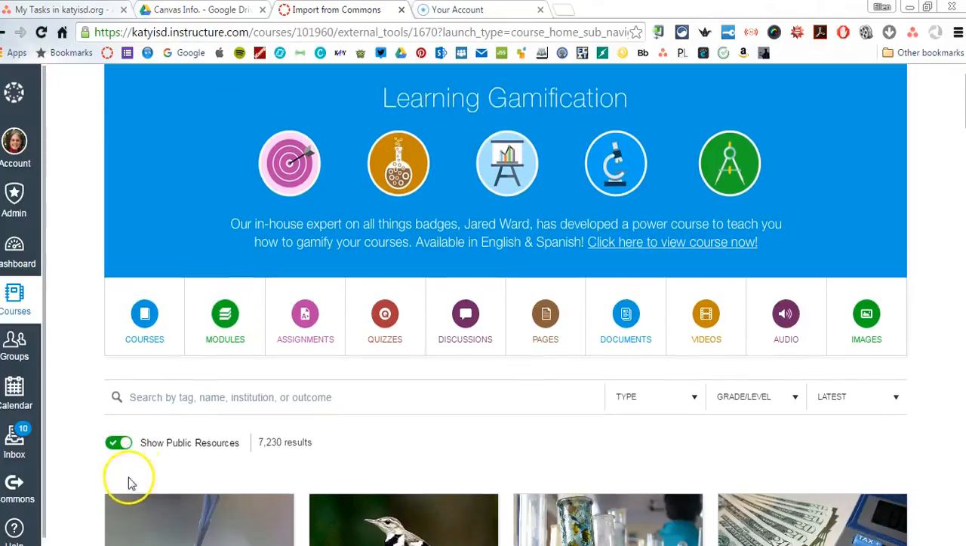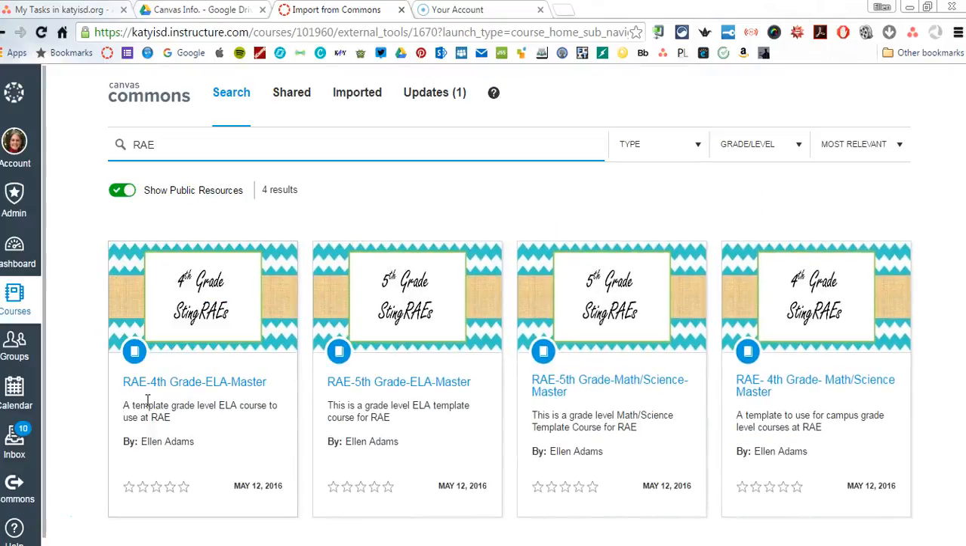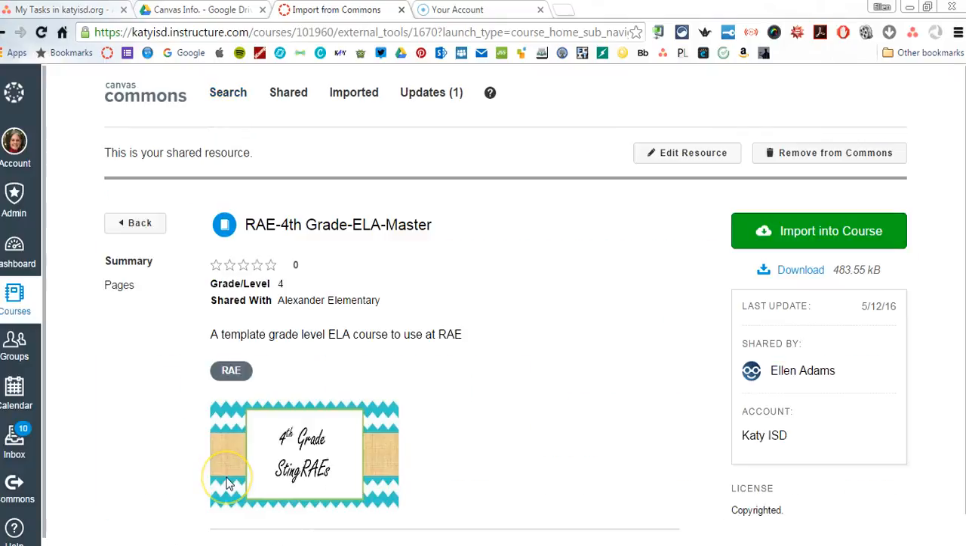I'm going to come down here to the search bar, and I'm just going to type RAE because I've tagged this with RAE, and they will immediately come up. So again, if you are the person doing this for your ELA, you'll need to go ahead and use the ELA master. Make sure you get the right one for the right grade, 4th grade. If you are the math science person, you're going to want to make sure you use the 4th grade math science instead. So I'm going to just say that I'm ELA, so I'm going to click this 4th grade ELA master. It's going to bring it up.